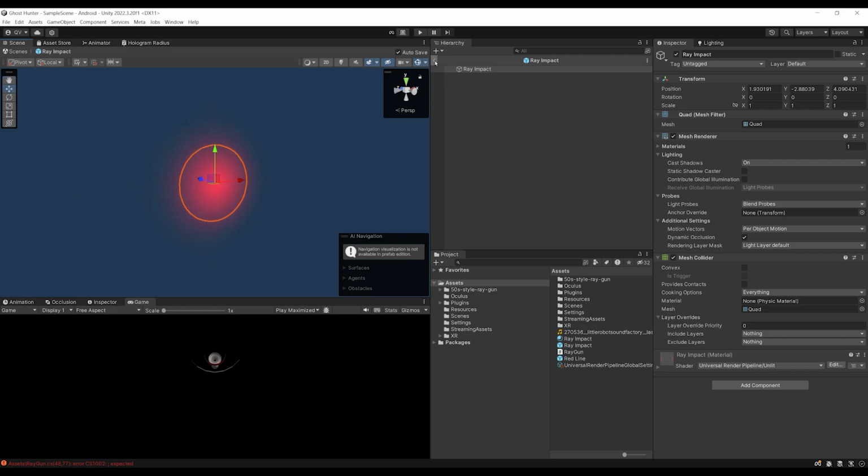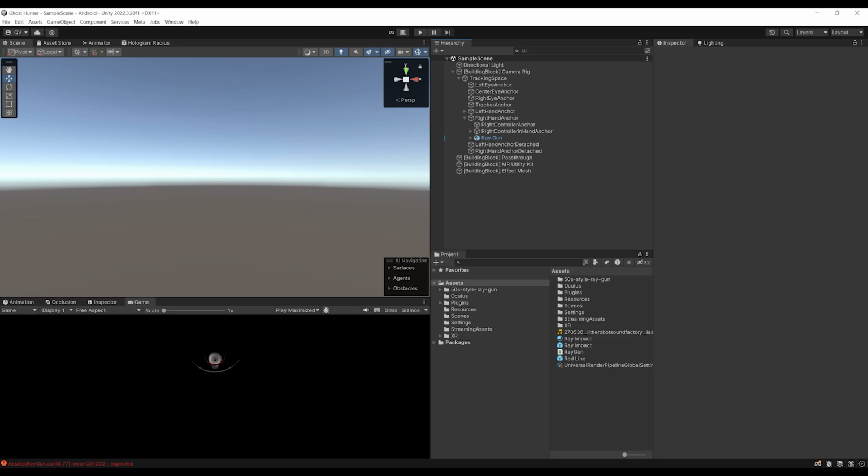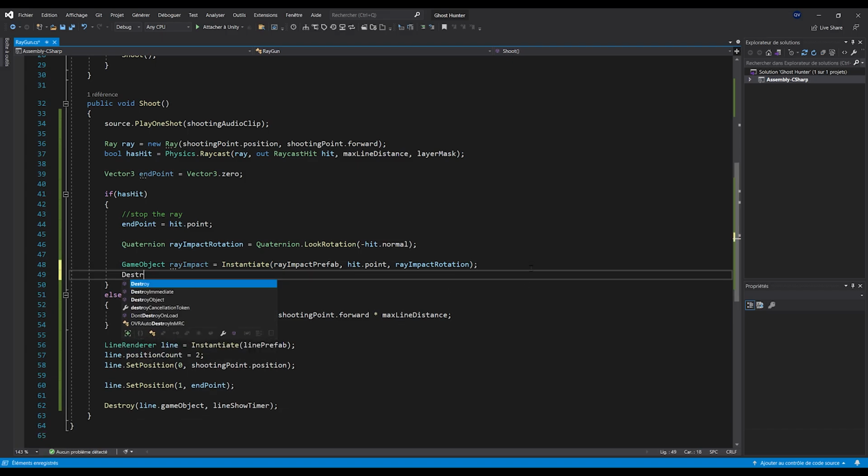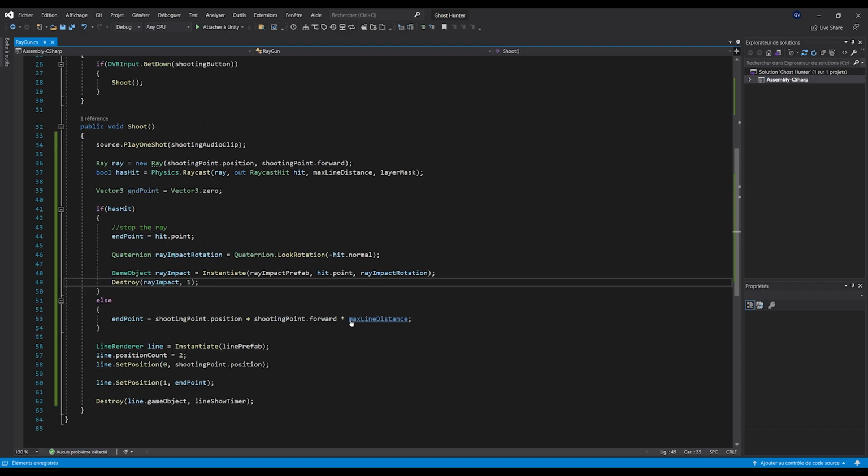Now let's go back to the scene by clicking here. Let's go back to Visual Studio and let's simply add the rayImpactRotation at the end right here. Beautiful. And now that we've instantiated a ray impact, we can actually destroy it after, let's say, 1 second. Beautiful. And now everything should work. With this, you have seen how we can actually spawn an object to the hit position, but also change its orientation from the normal that we hit.